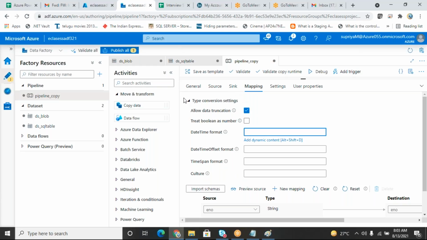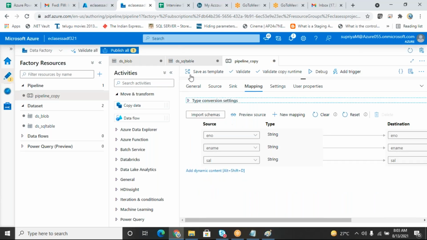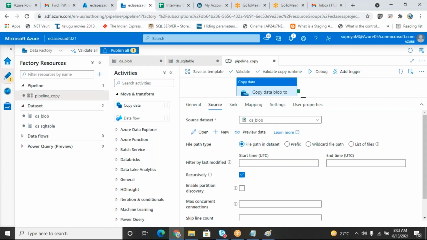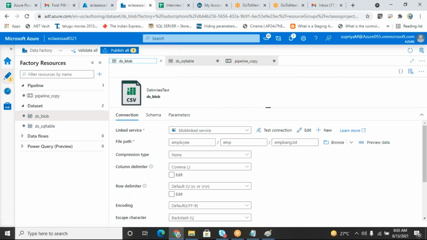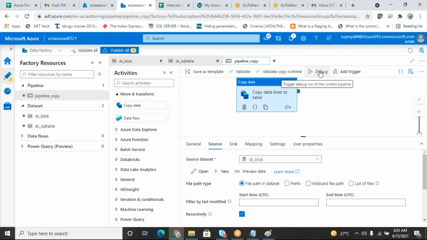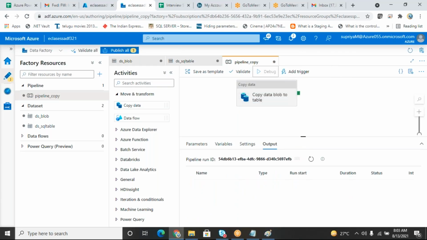Okay, so we are not going to perform anything here. We have done all of this, but if you observe under the source, we have mapped only one file in the dataset, right? So let's execute this one. How do you execute this pipeline? You need to click on debug. Let us see how many files it is going to load.